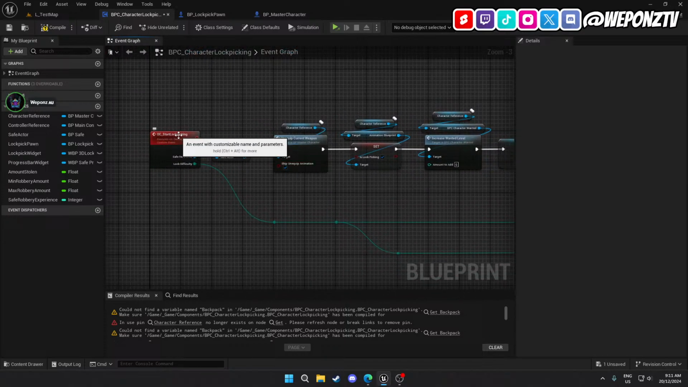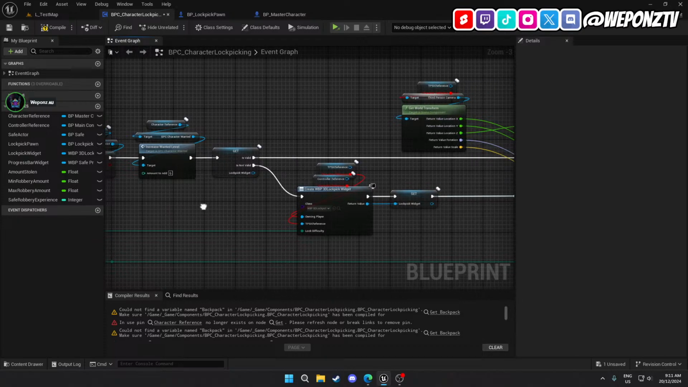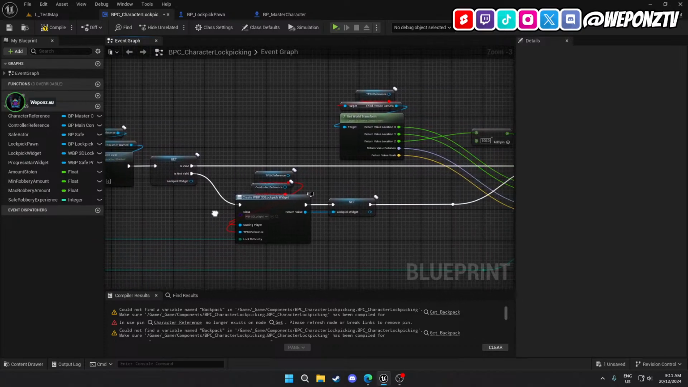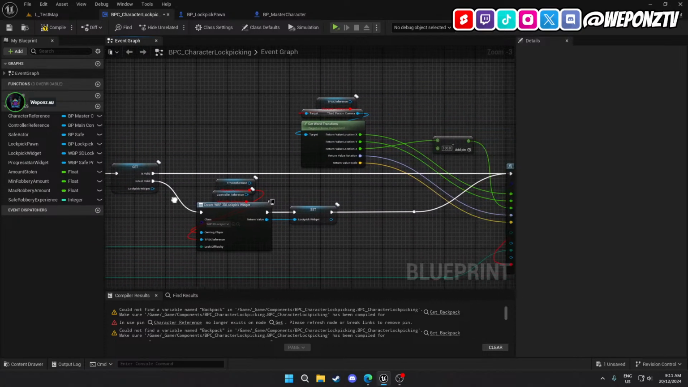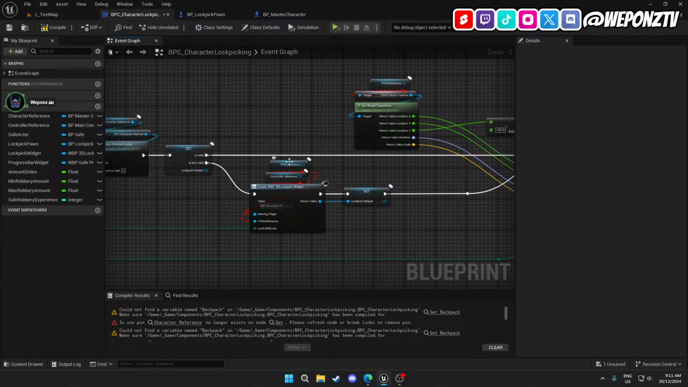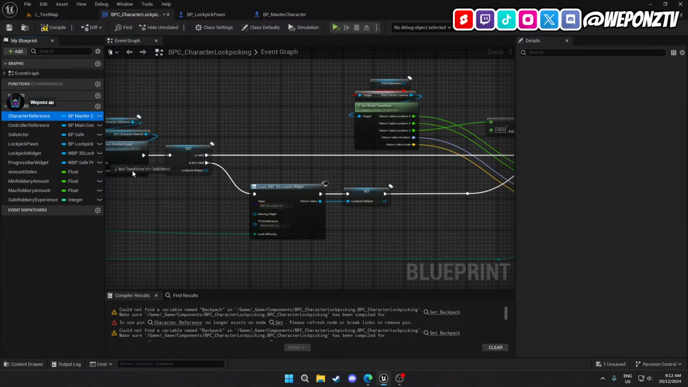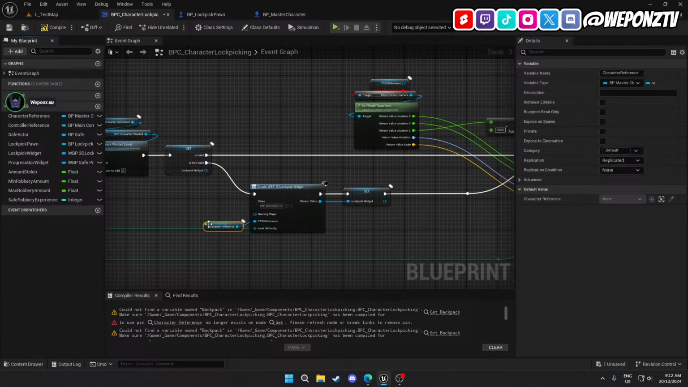So on start lockpicking, we remove their current weapon if it's equipped. We go into the lockpicking animation. We increase their wanted level. We check for the lockpicking widget, and then we load it. Obviously only once, I think. It would only work once that way. But then we got the TPSK reference there, and the controller is the owning player.